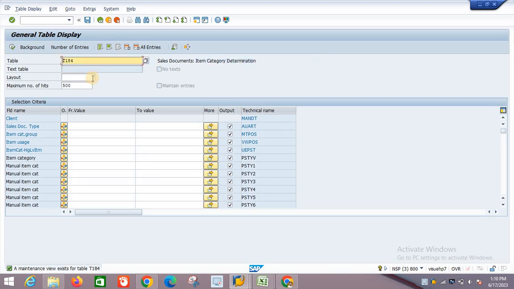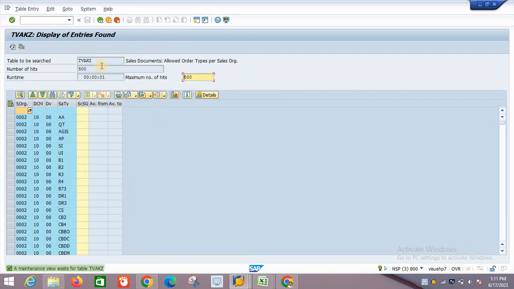I just put the table here and enter it. So what is the table? Sales document allowed order types per sales organization. So this is the table in which document types are allowed for that sales organization, distribution channel and division.